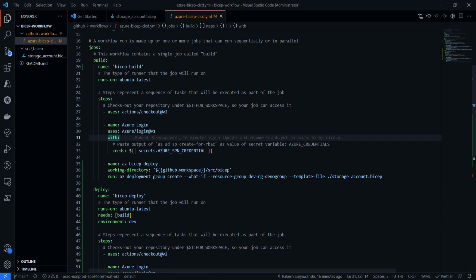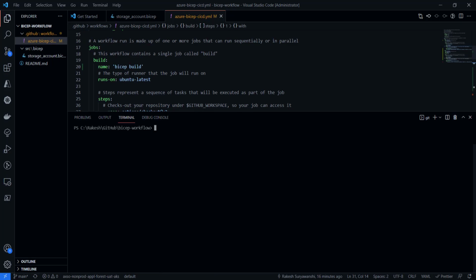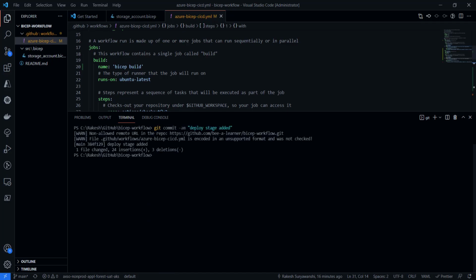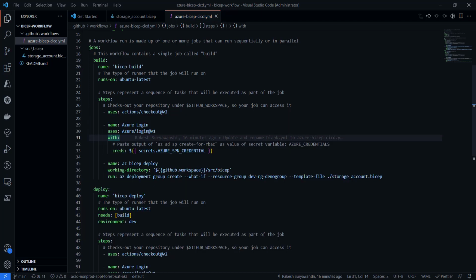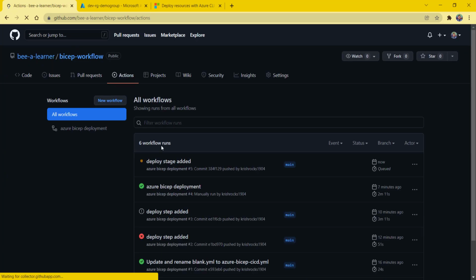So let's check in the code again. Git commit. I'll push the change, and this will run the trigger to deploy the changes. At the moment we know that it will not show any changes, because from the Bicep point of view we haven't made any changes since our last deployment.